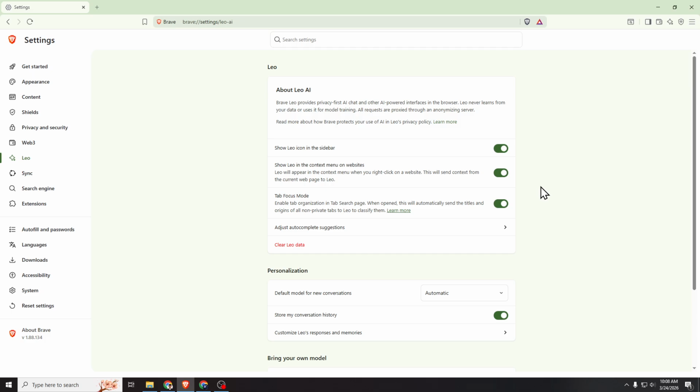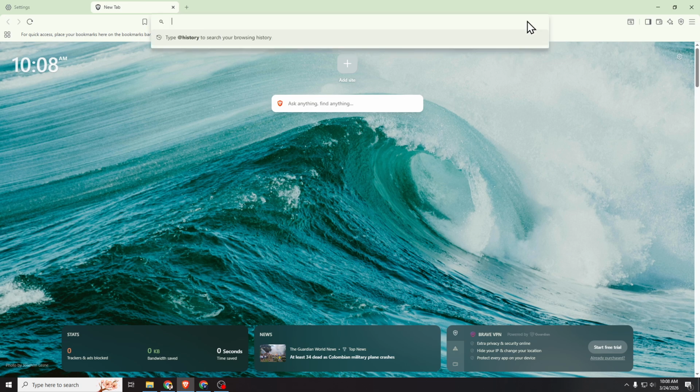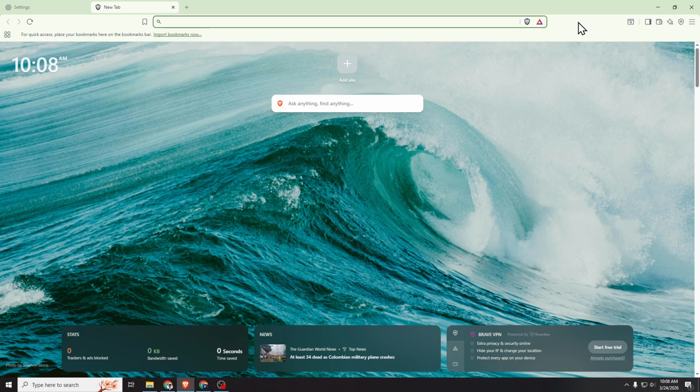Next, let's access Leo AI. Look for the Leo icon in the Brave sidebar or along the toolbar and click it to open the Leo panel. If your version supports it, you can also press Ctrl+L to open Leo directly. Either way, you should now see the Leo interface ready for input.